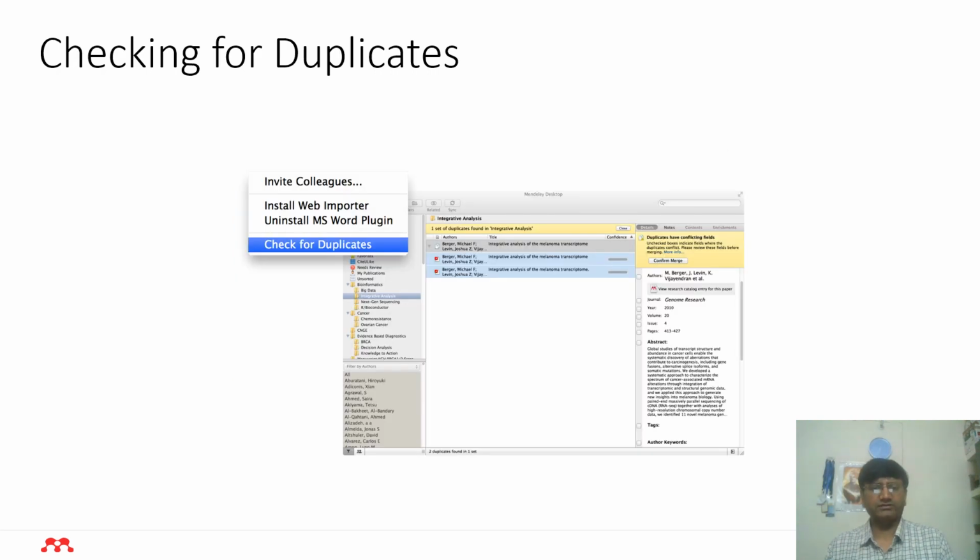Checking for duplicates. Mendeley is a very good help for removing duplicates, and you have to run a check for duplicates and then you can remove the duplicate entry. The good thing is it matches titles as well as DOI numbers. So say two different references have the same title but different DOI numbers, they will be automatically separated. It will give you the option to review before merging.